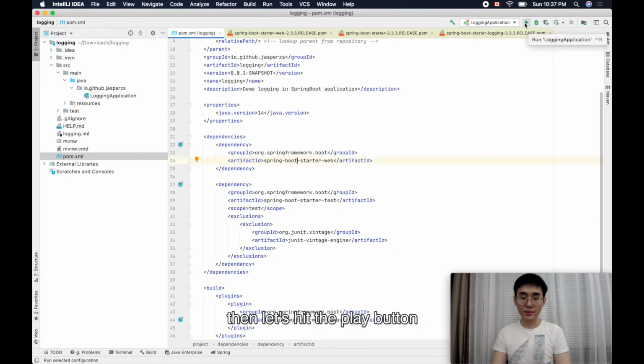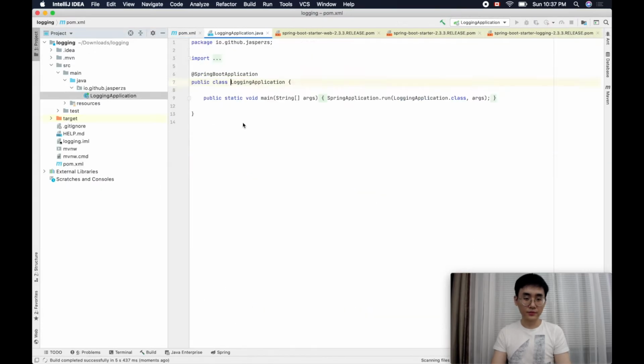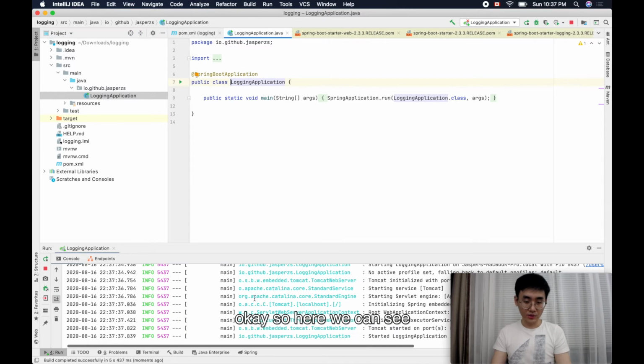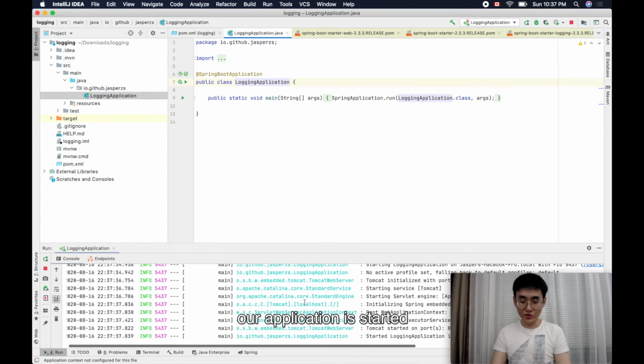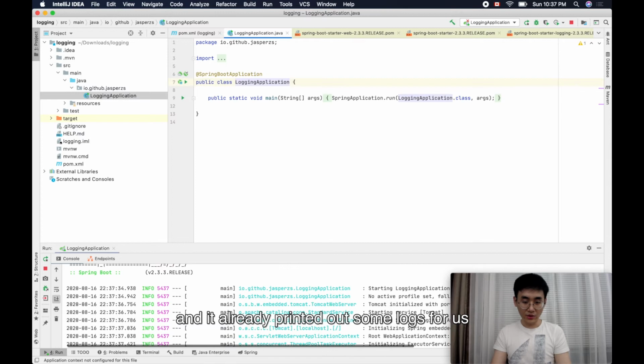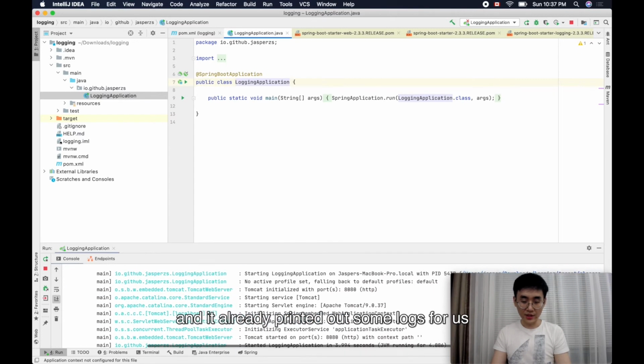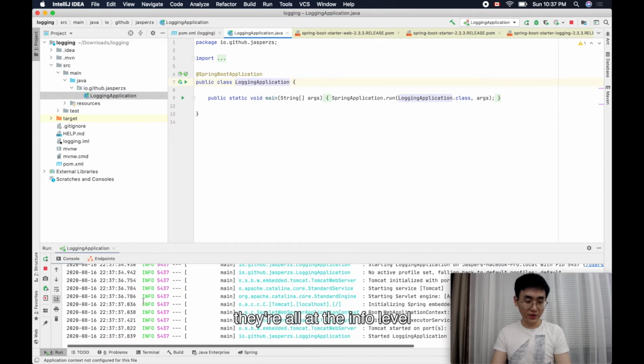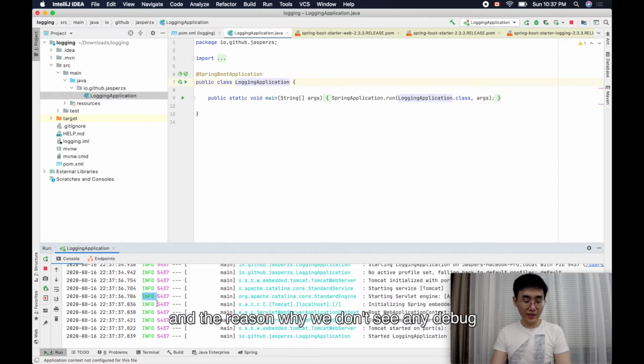Then let's hit the play button and see what we get. Okay, so here we can see our application has started, and it already prints out some logs for us. They're all at the info level. The reason why we don't see any debug or trace level is because by default Spring Boot only enables logging at the level of info.